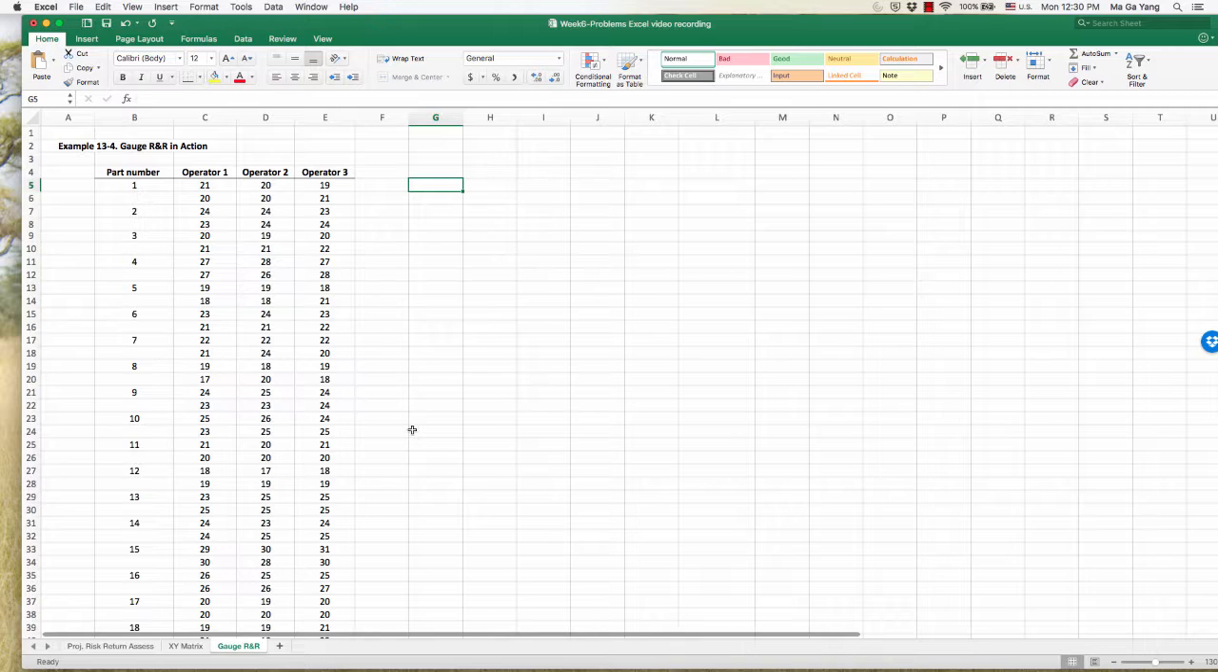One of the commonly used tools of this measurement system analysis is called Gauge R&R, the gauge repeatability and reproducibility analysis. This practice involves some complex statistical procedures. For this reason, in this course, we will look at them very briefly.